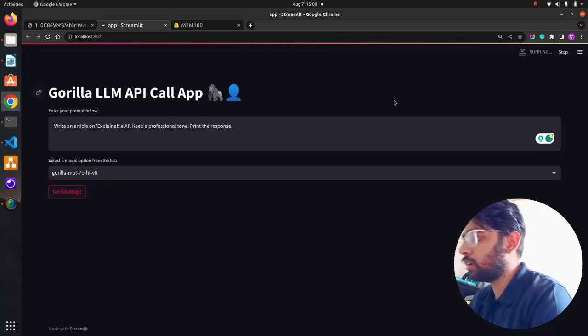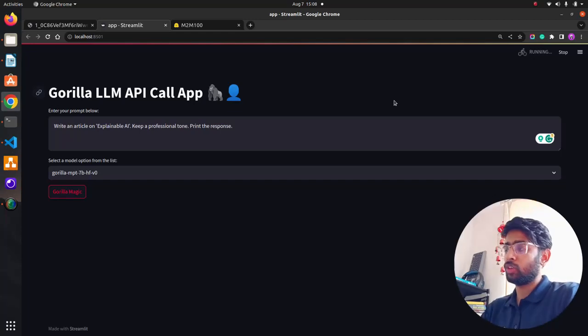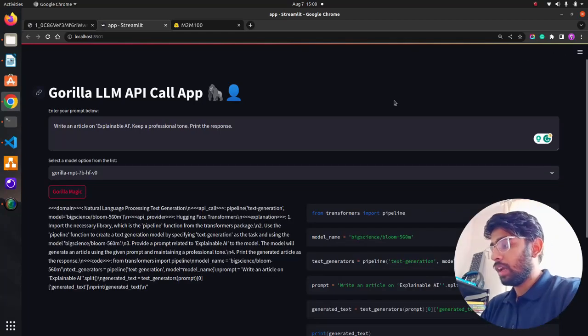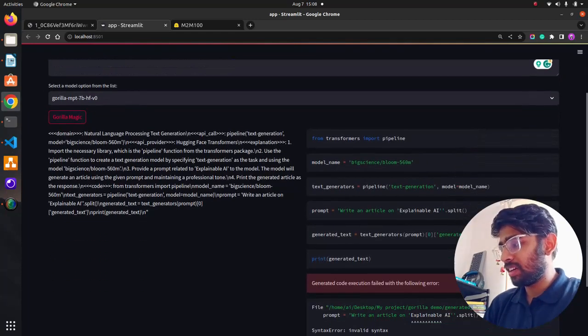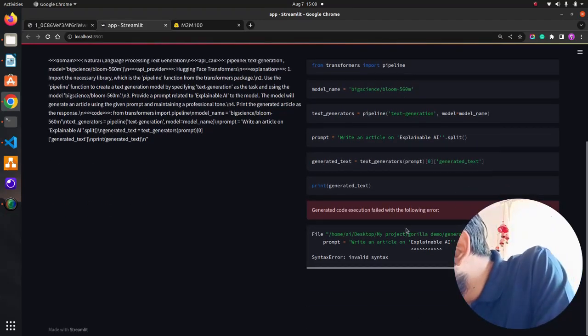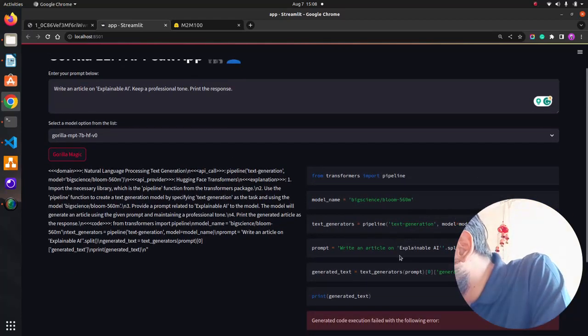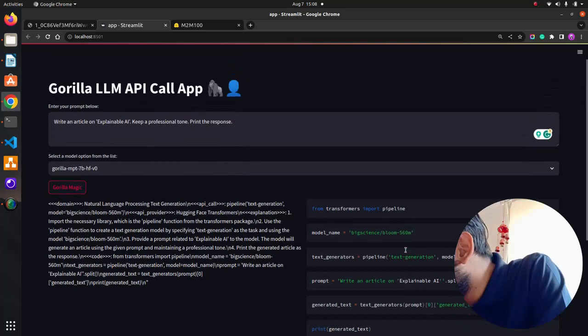Now what we are doing here, we are using Gorilla as a content creator tool, or a content creation tool, where you generate some content. And you can see it says invalid syntax, there's something wrong. Okay, write an explainable on explainable AI. I don't know why it's wrong. Okay, it says explainable AI, right?